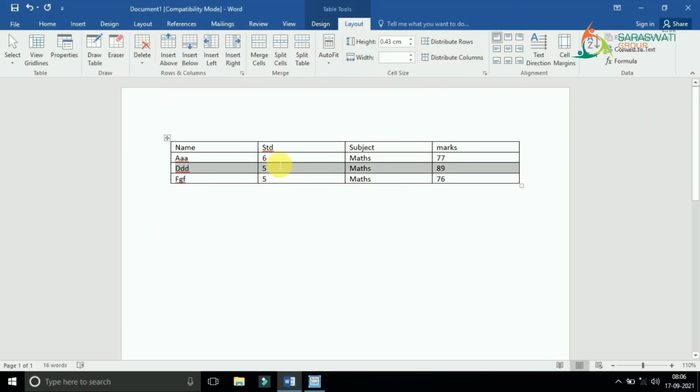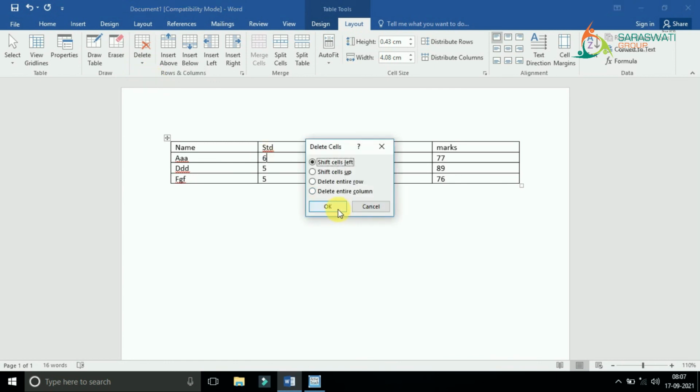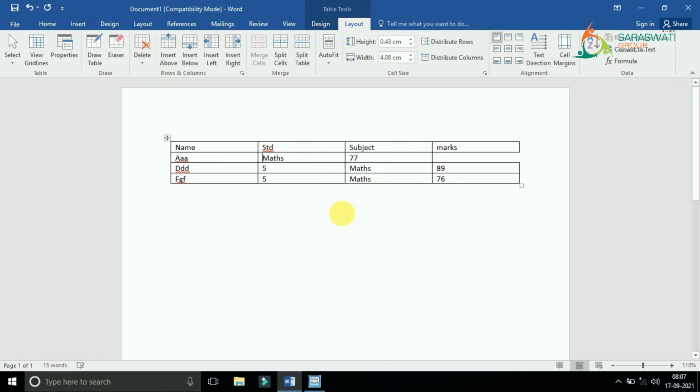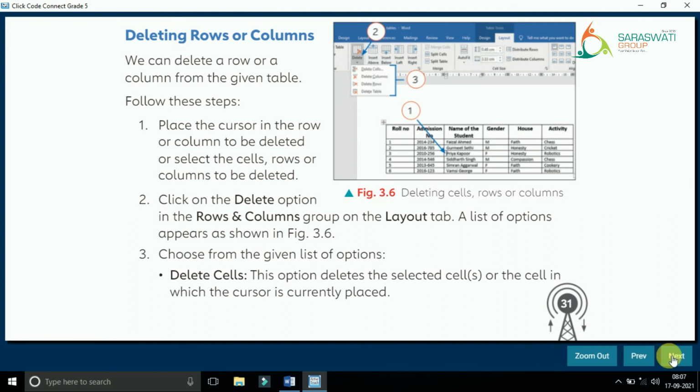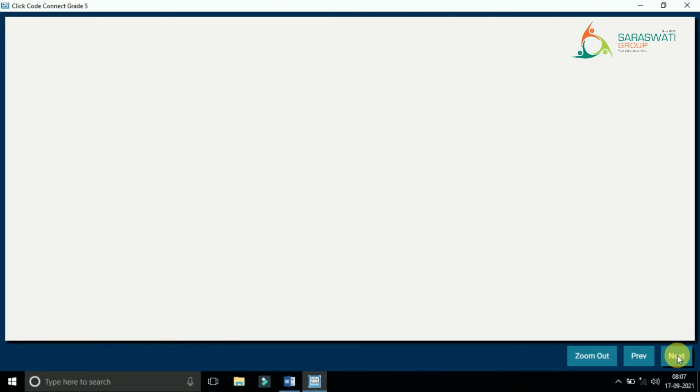So if I am pressing here and placing my cursor here, Delete Cell. Done. You can see that the cell has been deleted, and here it has become empty. So we can delete just one cell, right? What is the next option? Turn the page in your textbook.